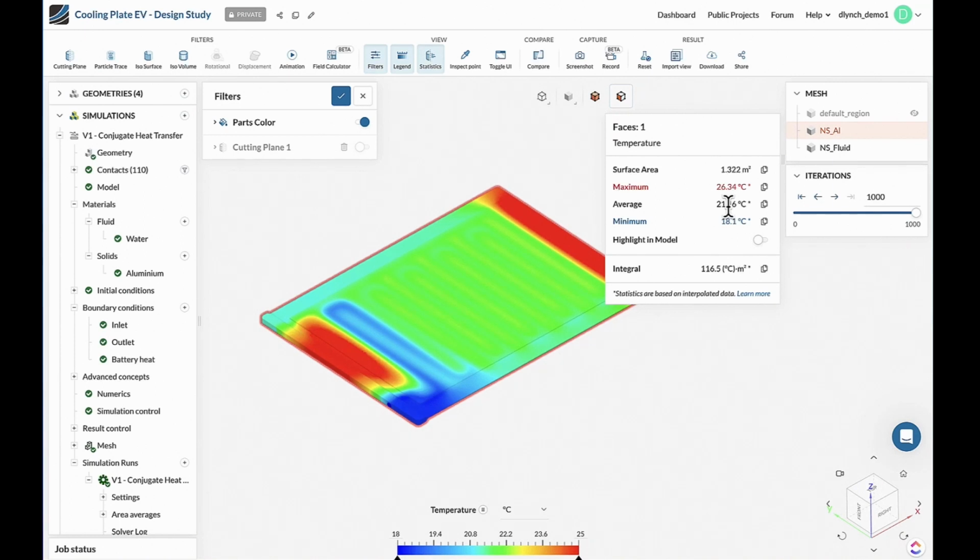But we also want to get the best uniformity that we can out of this design. And you can actually see that there is quite a lot of variation. So some 8 degrees of variation here in terms of temperature. We would want to be optimizing that. We'd want to be iterating our cooling channel design to make sure that we get better uniformity.